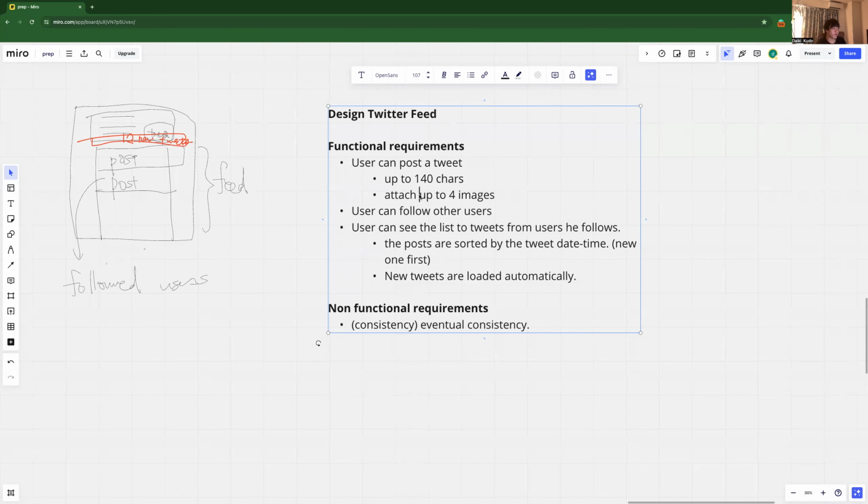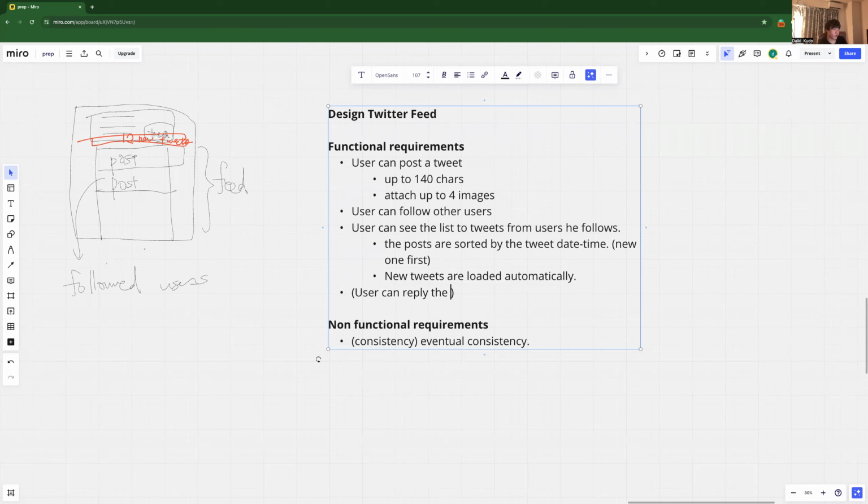Oh, and let me add something here. One thing I forgot to say is that the user can reply to a post.